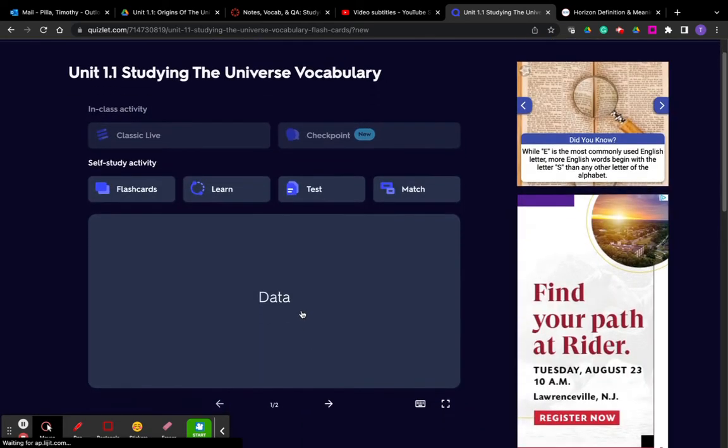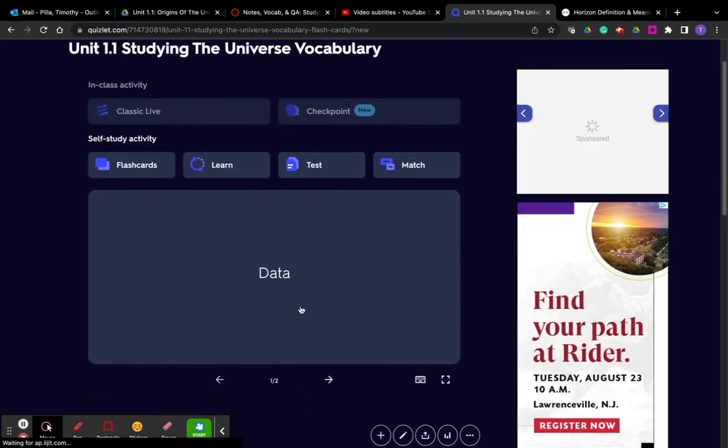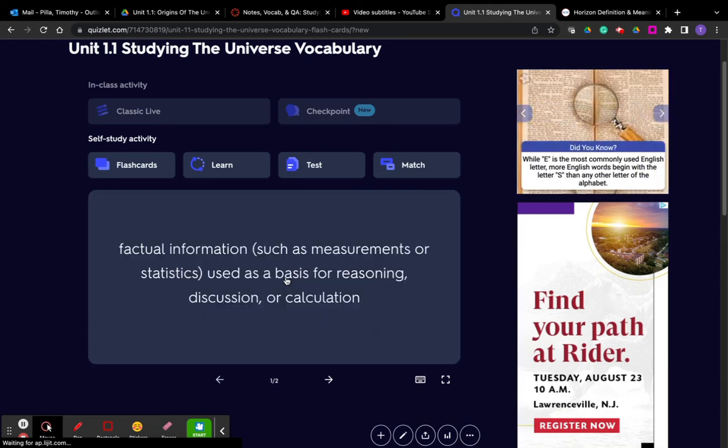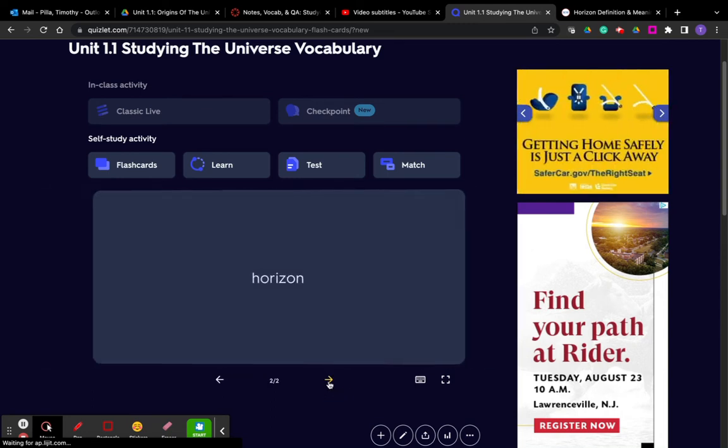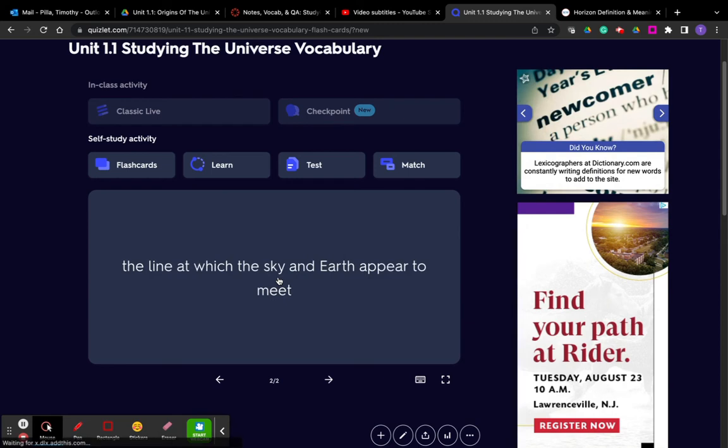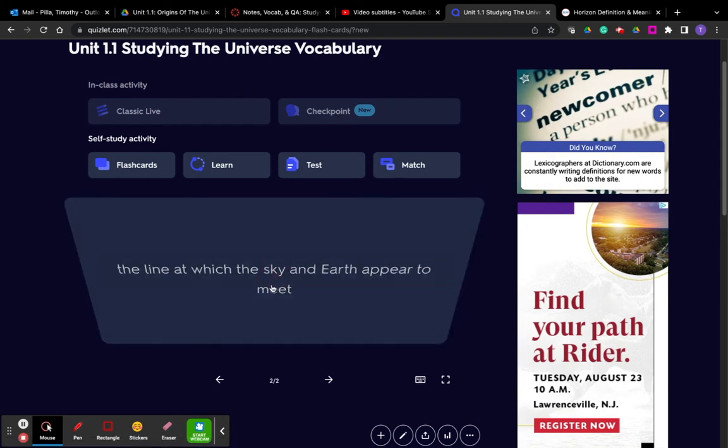Number one, you can literally use it like regular study cards. Data, try to remember the definition. If you click it, it'll flip it. Factual information used, okay. Now the goal is to see these words and say the definition without actually having to look at it. If you don't know it, look at it and then try to memorize it, and then keep going.